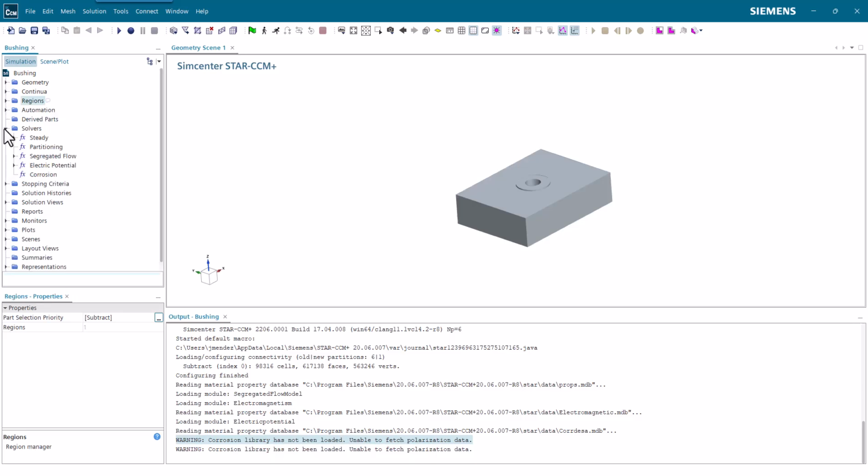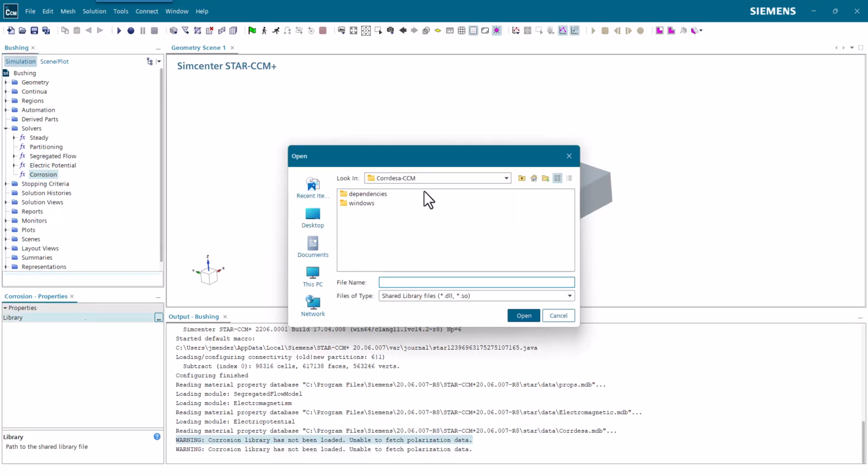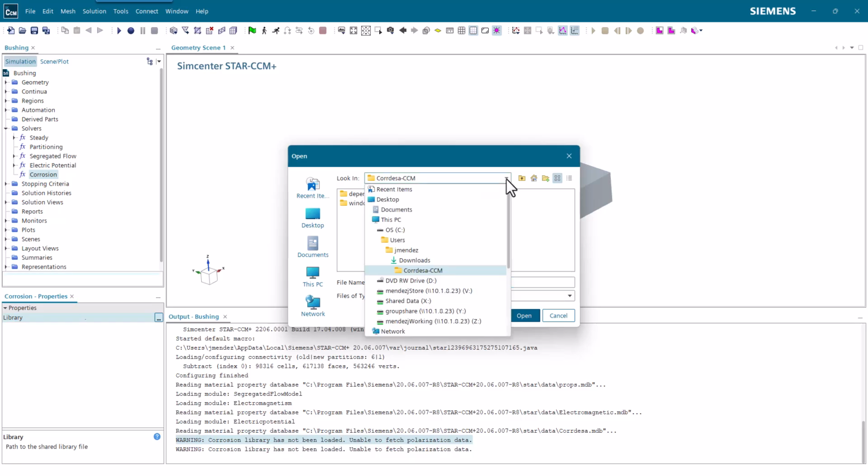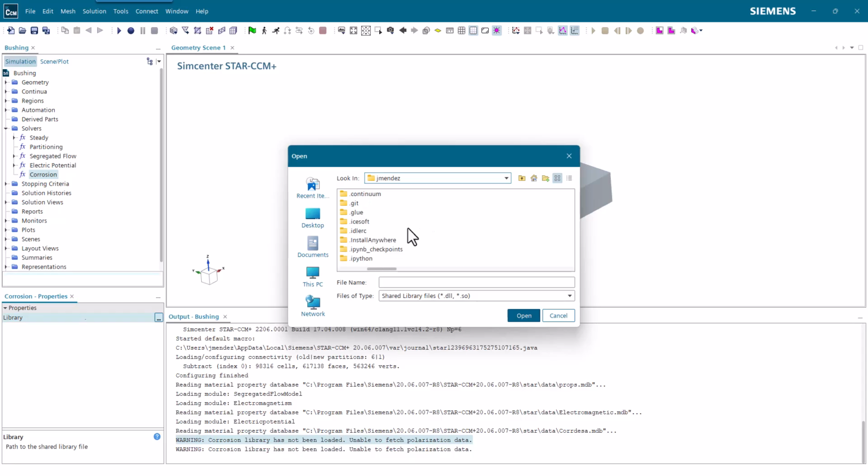Okay, now let's import the library, or in other words, let's just read the license. So we come here in Corrosion. Here's where it says Library. You click this button over here, and you go to the directory where you have your library. Like I said, again, I go to Users, J Mendes, Cordesa, right here, and Windows, and you read this file over here.